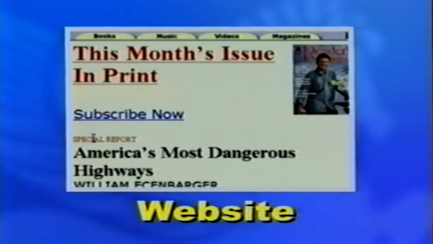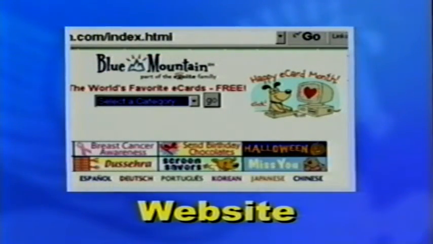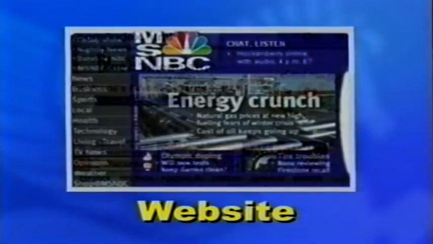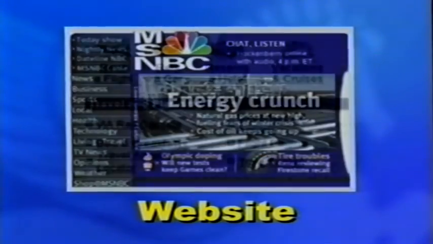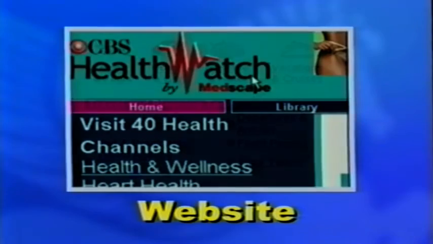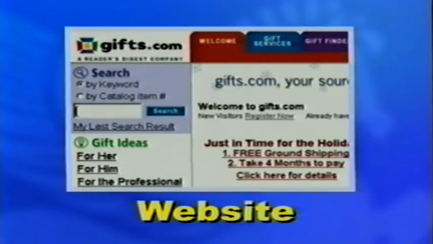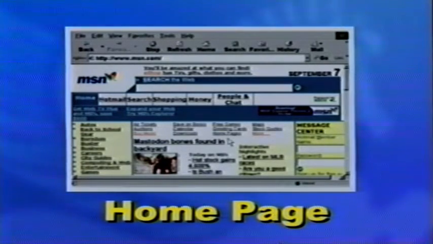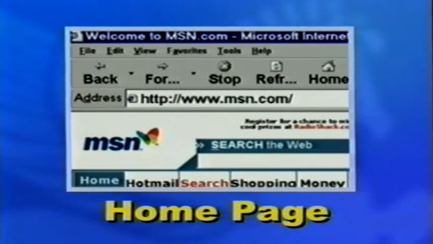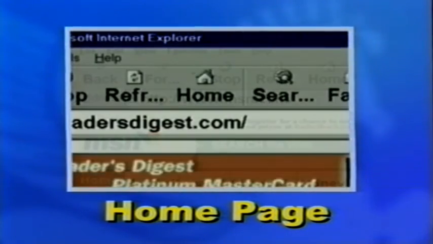Website. There are millions of websites on the Internet. There are websites devoted to news, to travel, to health, to shopping, to almost any topic you can imagine. Home page. Your home page is the first page you see on the World Wide Web. It's simply the place where you start. Whenever you want to get back to your home page, simply click on the button on the toolbar marked Home.